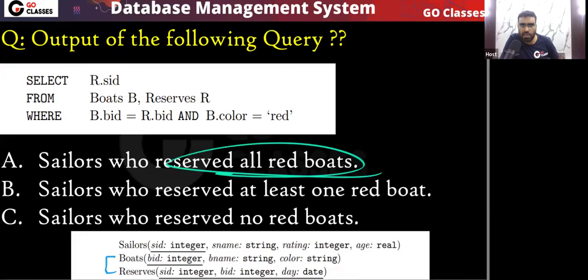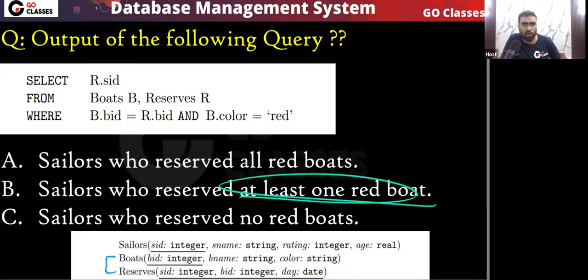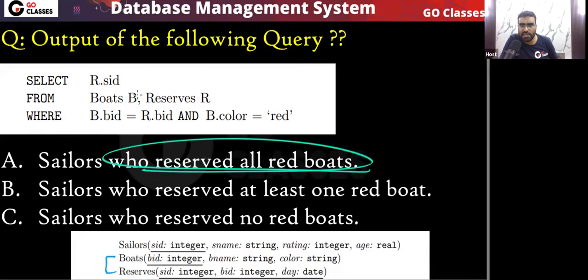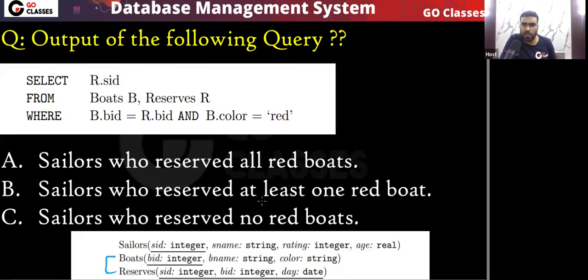Seller who have reserved all the red bots or at least one red bot? Let me know. Can I say we are getting sellers who have reserved all red bots? No, the answer will be at least one red bot. Okay, this will be the final answer. Yes or no? Sellers who have reserved at least one red bot.